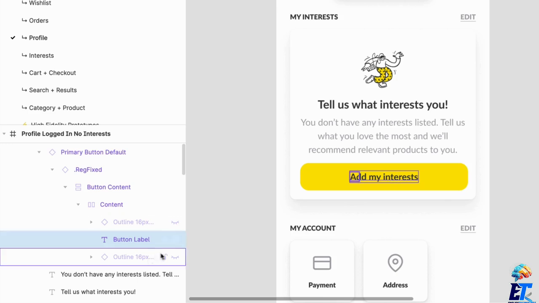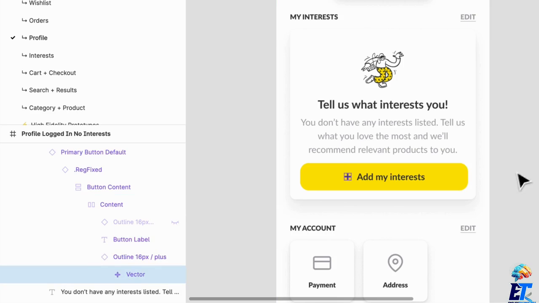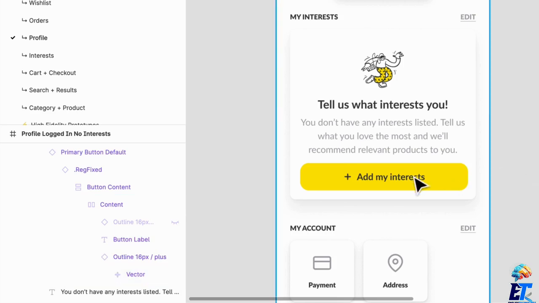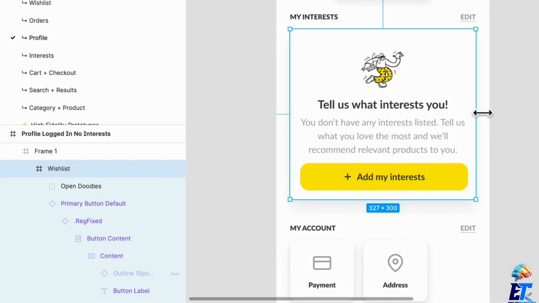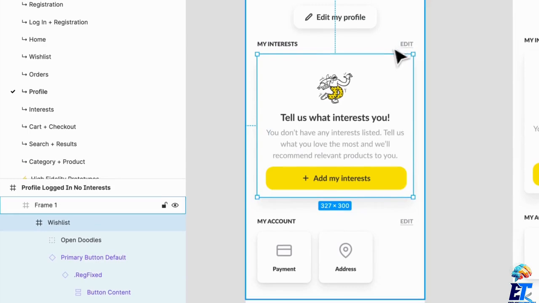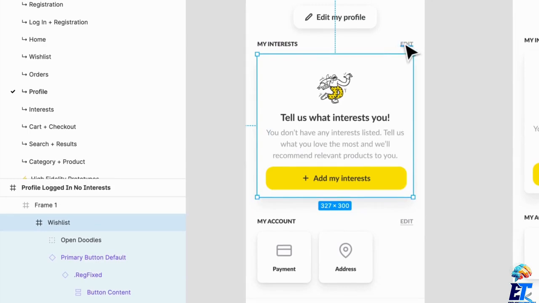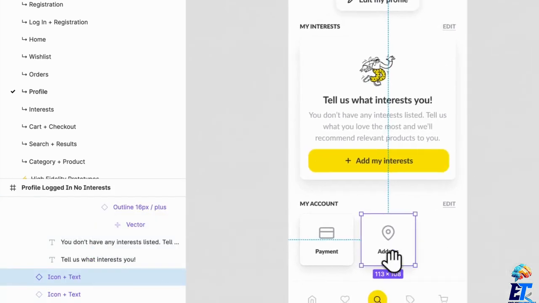I've noticed that, hey, maybe we should create a button with a little plus sign there. That makes much more sense. So add my interest would push them to do that. Even edit. So I have it as a secondary CTA, keeping in line with the consistency. I have things like my payment information, my address. There's probably more cards that we could add here.